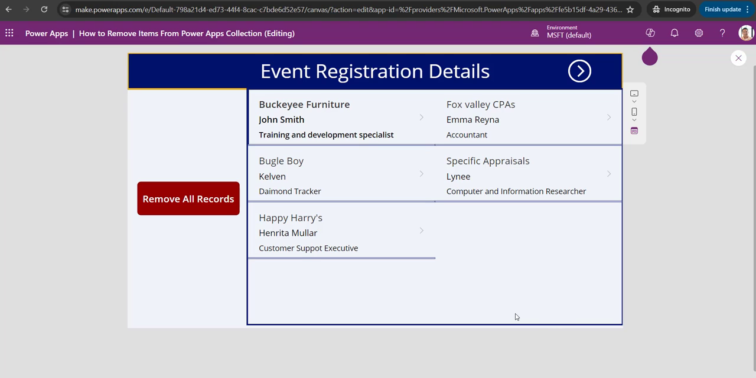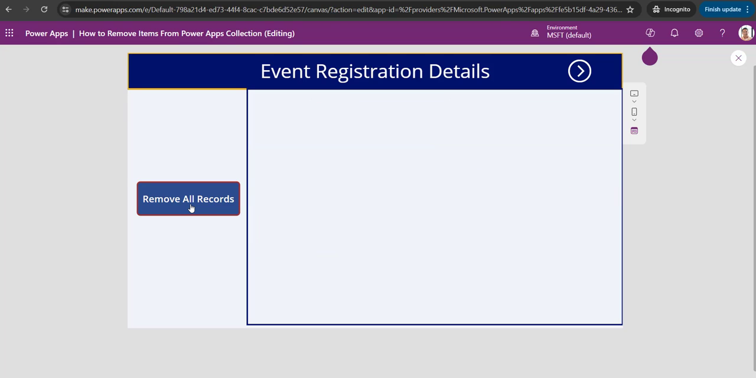Suppose there is a gallery control and you want to delete all the records from the gallery as well as from the collection, then you can see this button. Once you click on this Remove all records, the gallery will be empty. So let me click. You can see now the gallery is fully empty, and if you go to the collection, you will check there also and get empty records.